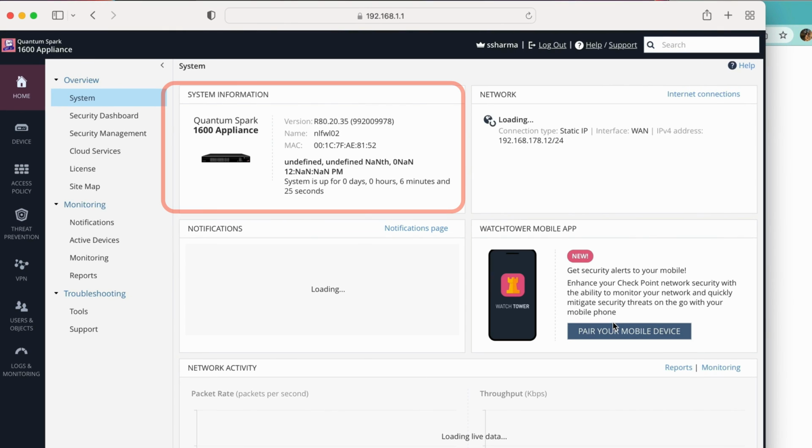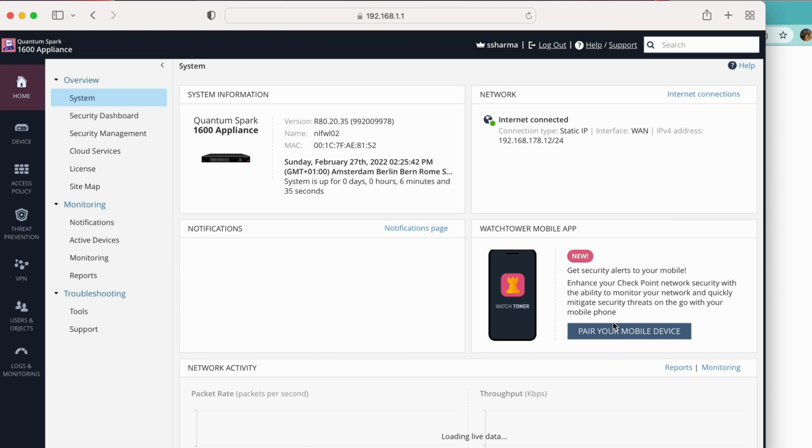Great, we are inside the device. The walkthrough I have already done. You can click on the link on the top to see the walkthrough of the device.